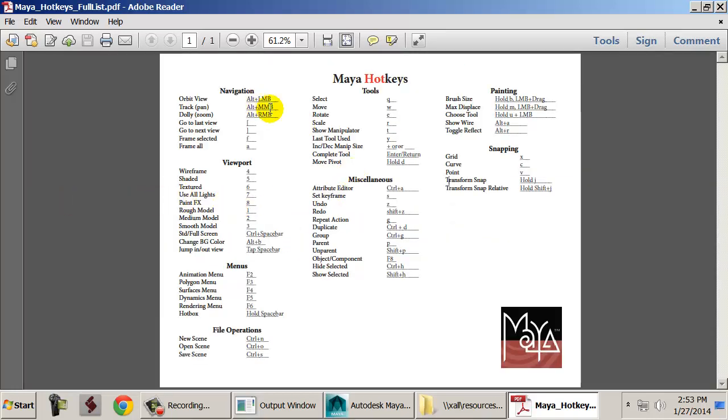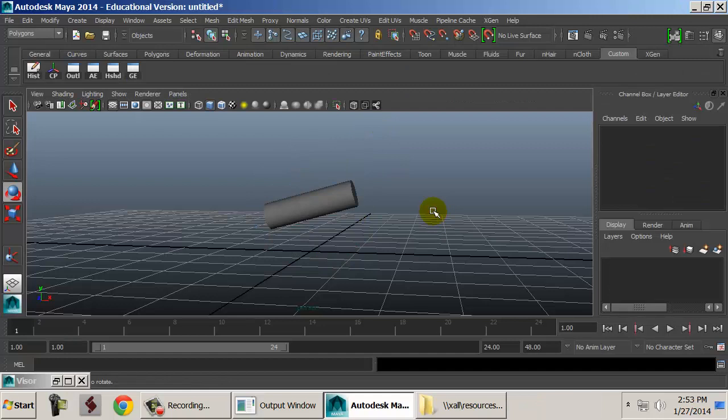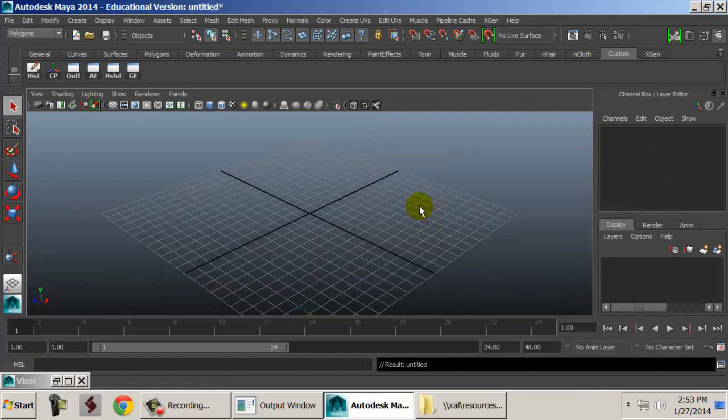All right, so I think that's all of them that's on your list, right? Is there anything that I missed? No? Okay, cool. All right, so if you haven't booted Maya up, boot Maya up.